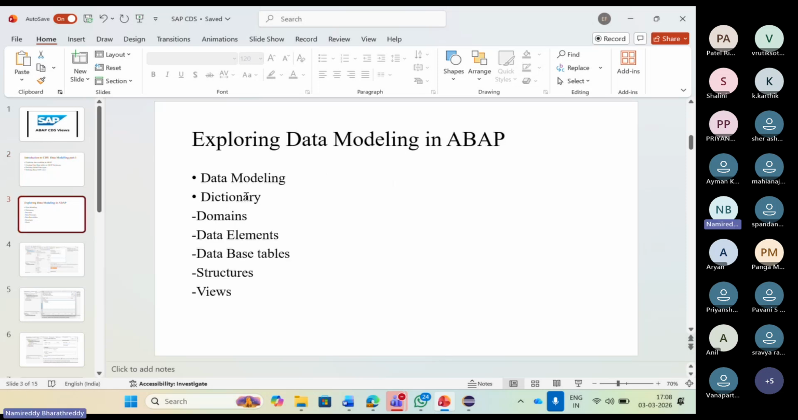So, data modeling means designing how the data is stored, structured, related and accessed in SAP. For example, imagine you are building a banking system. First you need to define customer data, account data, and transactions, and the relationships between them. Before writing the program, you must design the data properly. That design is called data modeling.